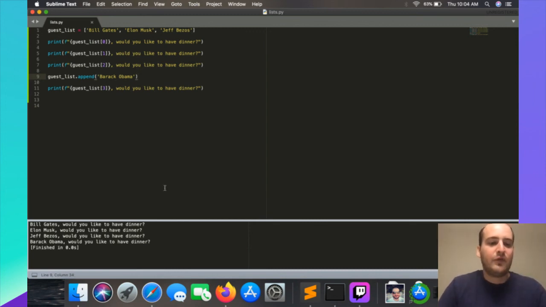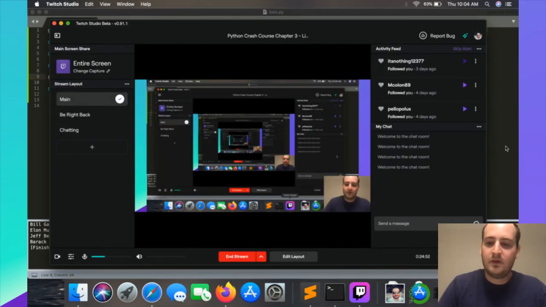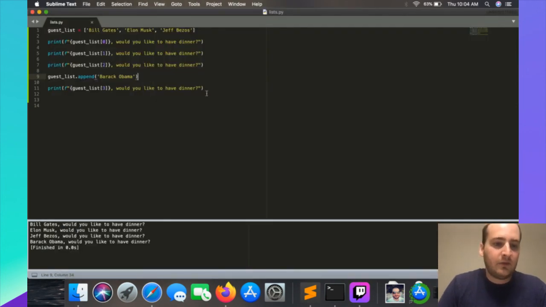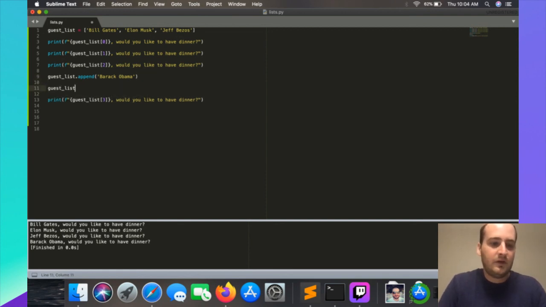And syntax is very important in Python. It's in pretty much any programming language. It's just something you're going to have to get used to. So guest list dot remove. I'm going to remove Elon Musk because he's kind of a jerk. Elon Musk.